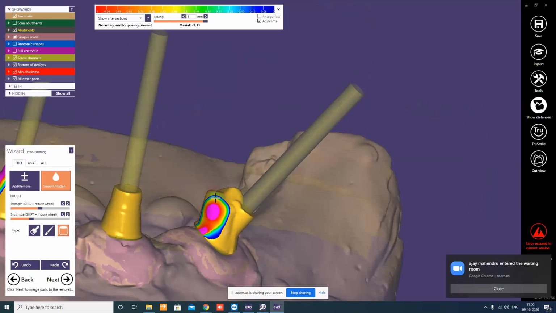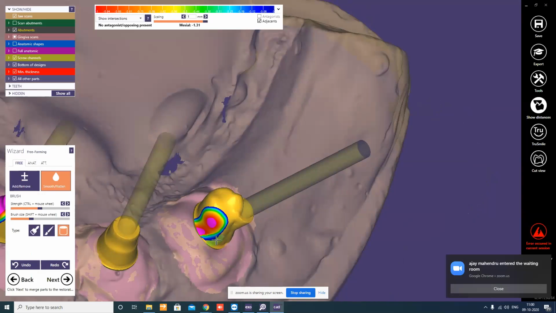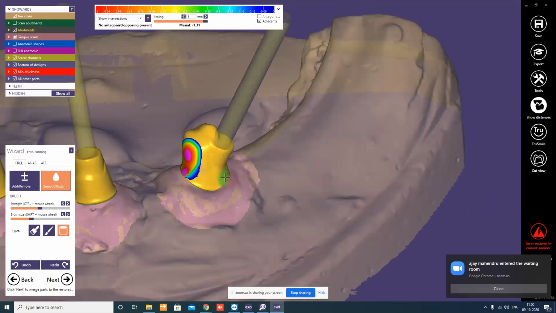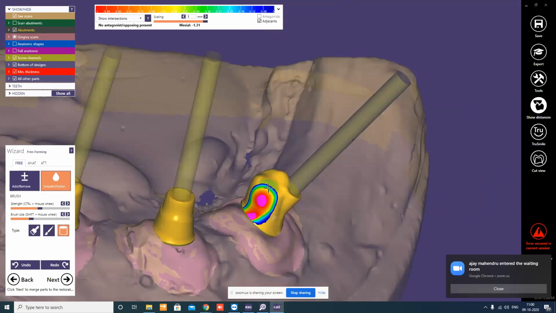What is this color code being used for interpretation? This is showing the undercut. We are trying to remove this undercut because this is a little bit of divergent angle of the implant. So it is reflected on the abutment also.